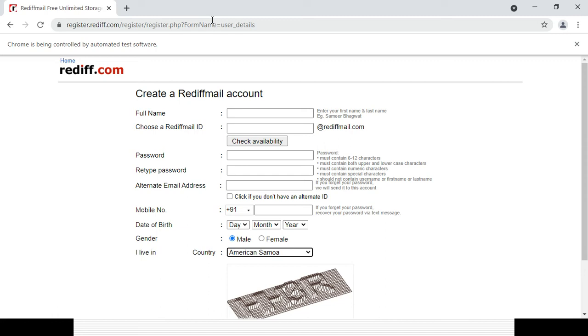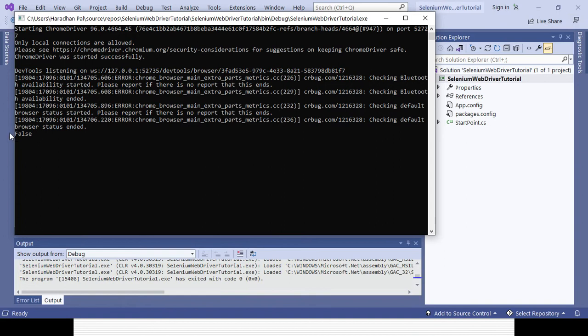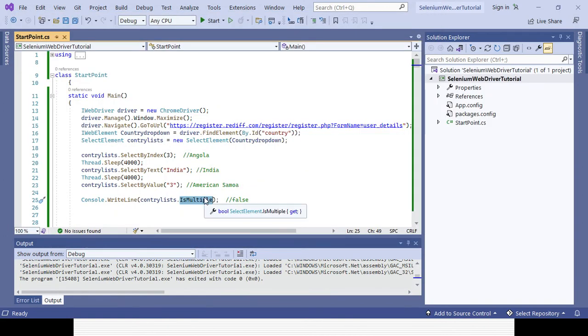So you can see the selection is happening properly from the country drop down, and in the console you get the result as false for IsMultiple. For this particular drop down, multiple selection is not possible, you can select only one at a time. So that is the reason IsMultiple is giving you a false result.